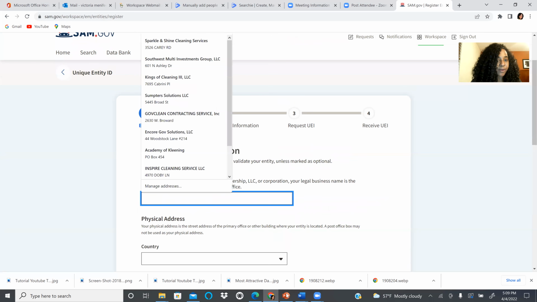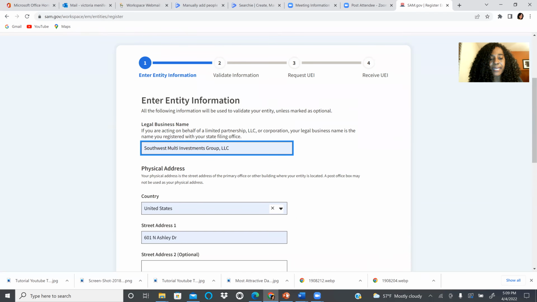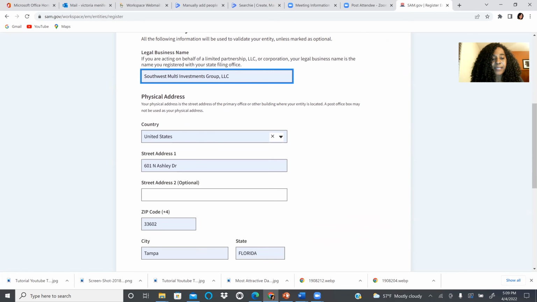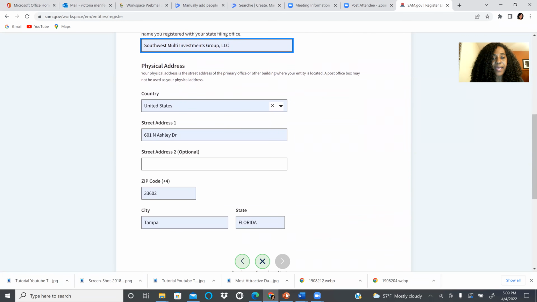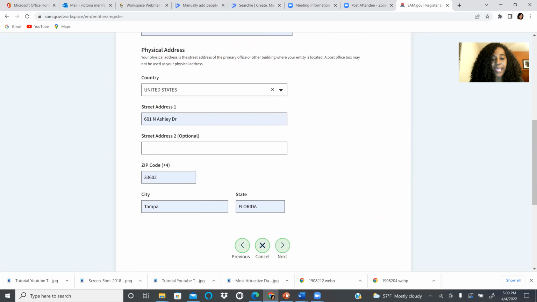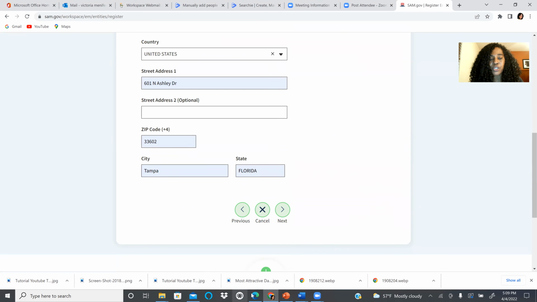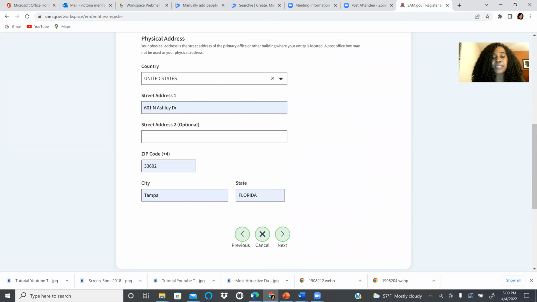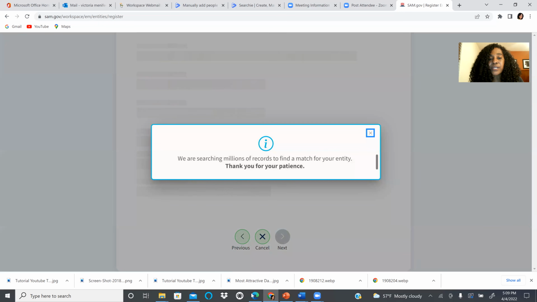This is where we're going to put in our legal business name. So we're going to put that right here. Kind of already had it populated. The state, the address, the phone number, all of that. So we're going to put that it is the United States. And now we're going to hit next. So you're going to put in your business information. And this is where it's going to look to see if it matches and identifies your company. It's looking in the records, and we're going to cross our fingers that it matches.